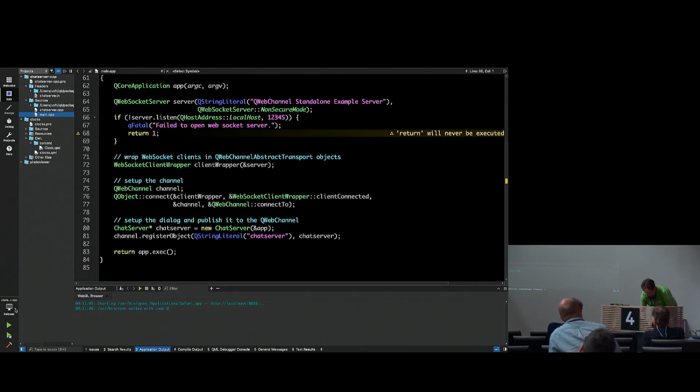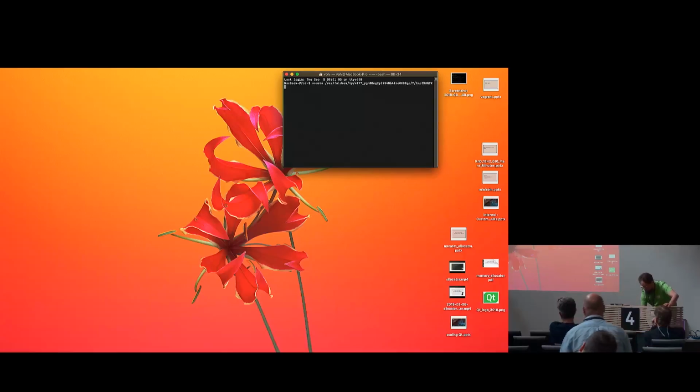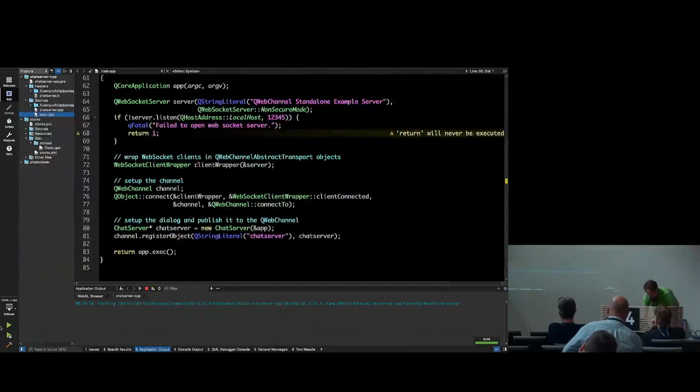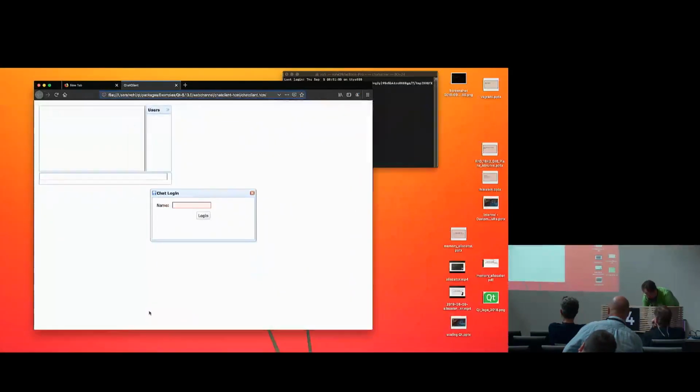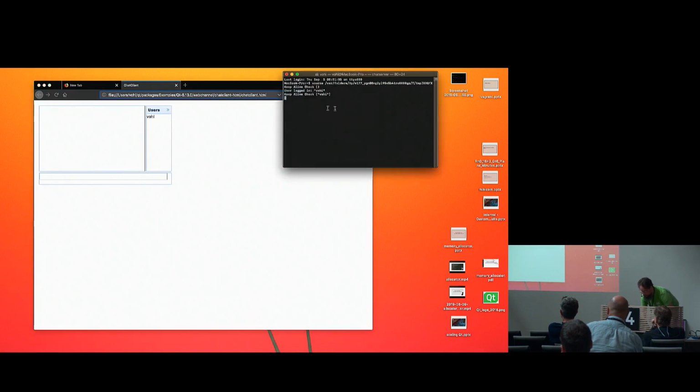So if I run that example, okay, now I'm running that server here in a terminal, and if I now start the browser side of this, which is basically just connecting to port 8080, here we are, done. So this is coming from the C++ side. I logged in, and here is my JavaScript side.